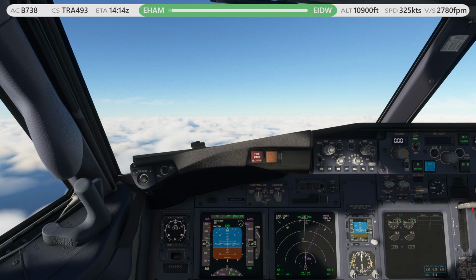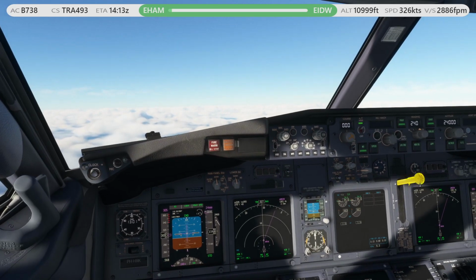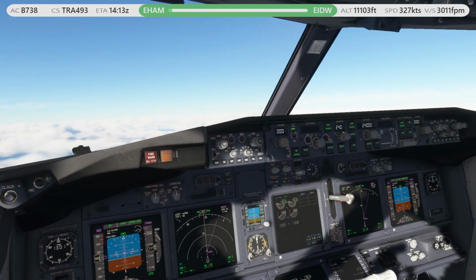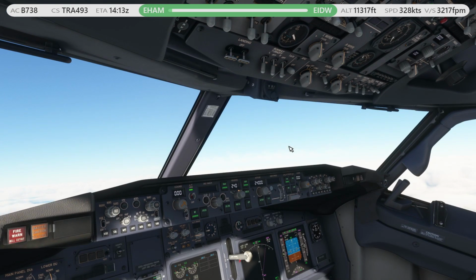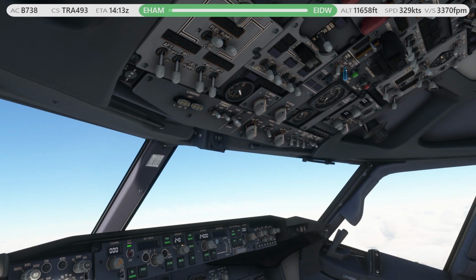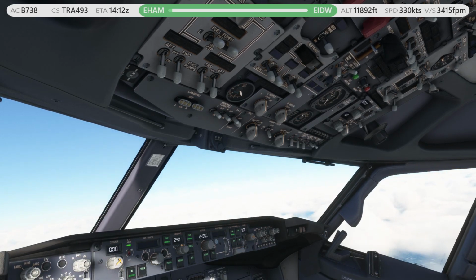Alright, flaps neutral, landing gear neutral, auto brake 0. Landing lights off. Seatbelt sign off.